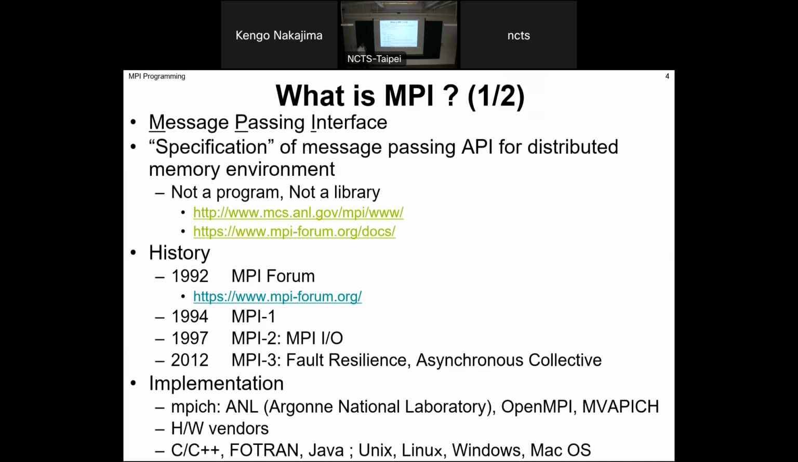They can be used from C, C++, Fortran, Java, and we also have a Python version recently. I never used the Python version, but it's also available now. They work on many types of operating systems: Unix, Linux, Windows, and Mac OS.